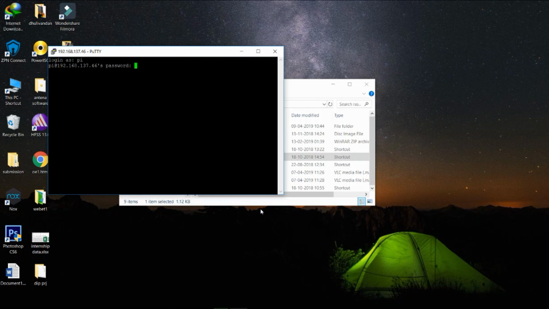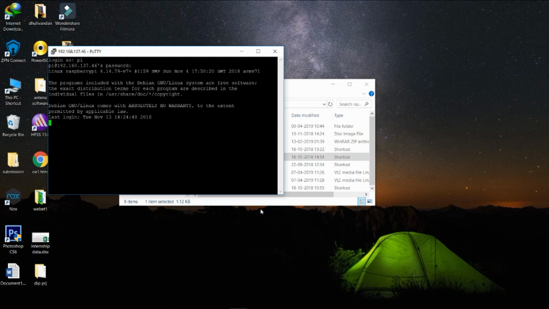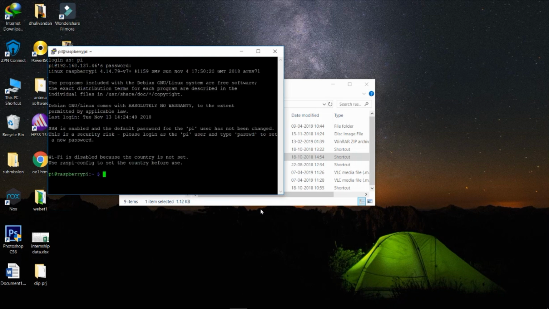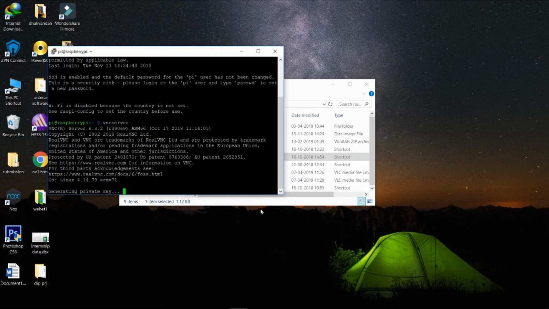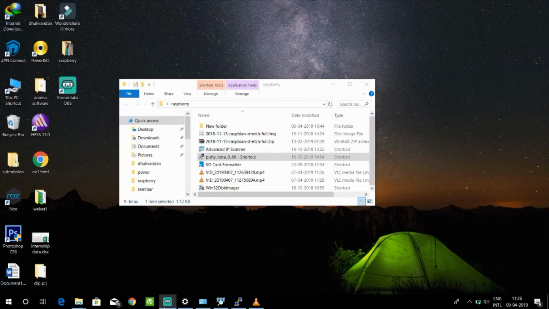The default password is raspberry, R-A-S-P-B-E-R-R-Y. Click enter, and you will get logged in. Now we have to open a window that is like a screen on the PC. So for that we have to type a command, that is vncserver. Just type vncserver and click enter. Now it is generating a private key. See here, it is generating.